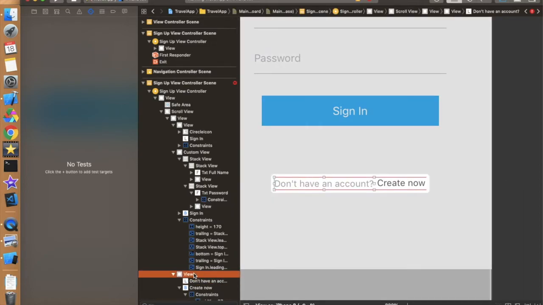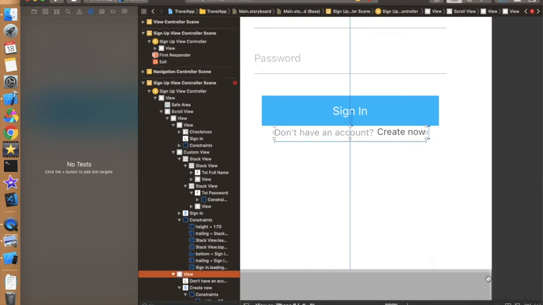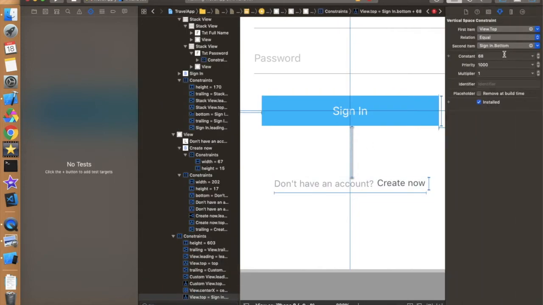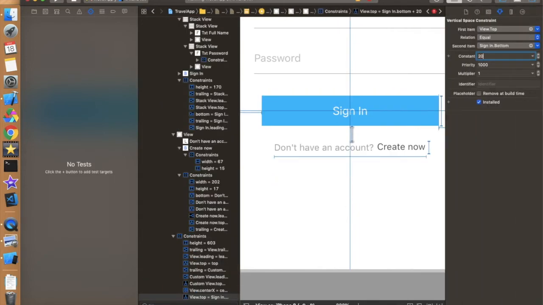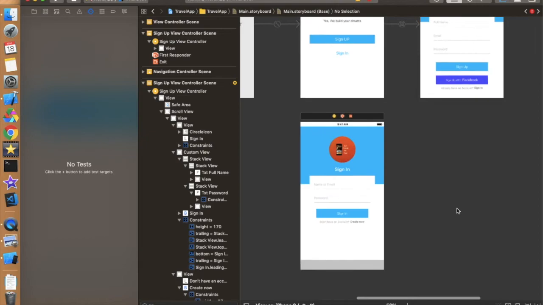Now let's give a constraint to this view, and that is 20 pixels from the top. All the other constraints are already given, so it's not taking 20 pixels top from this sign in button. So let's give 20 pixels from top to this sign in button. It's not taking. Okay, now vertical space, and just reduce this vertical space constraint to 20, or 10 is also fine, like this. So with just a simple line of code, we have also created a sign in screen.